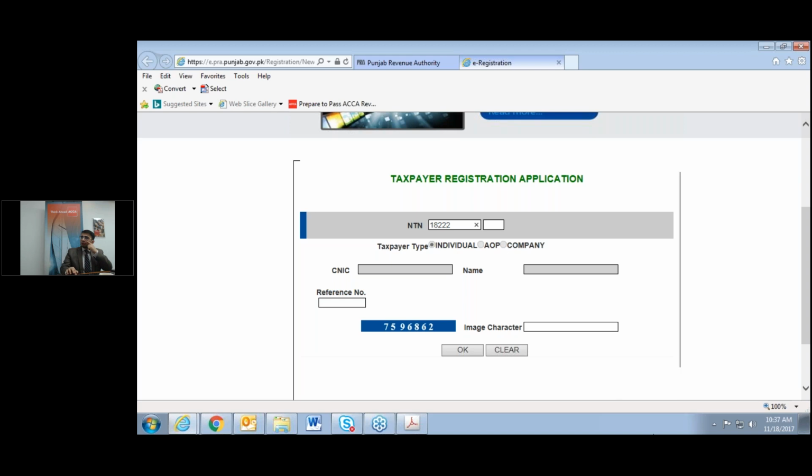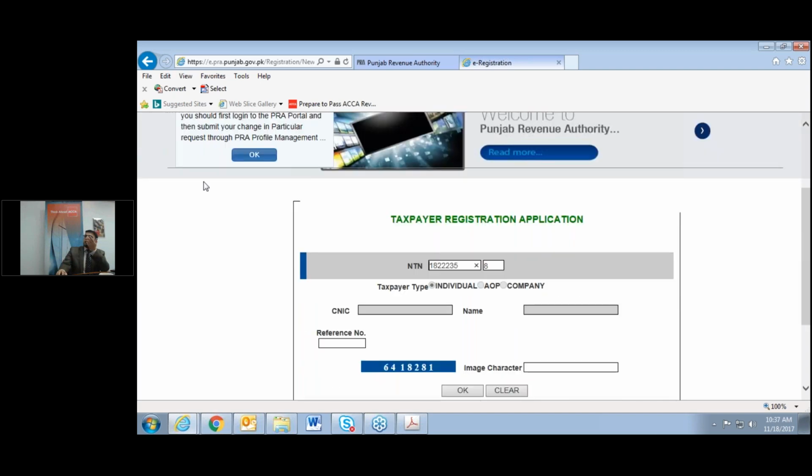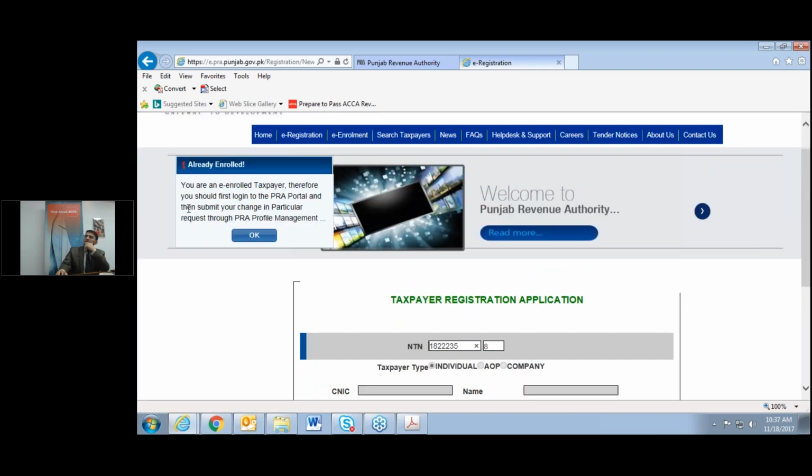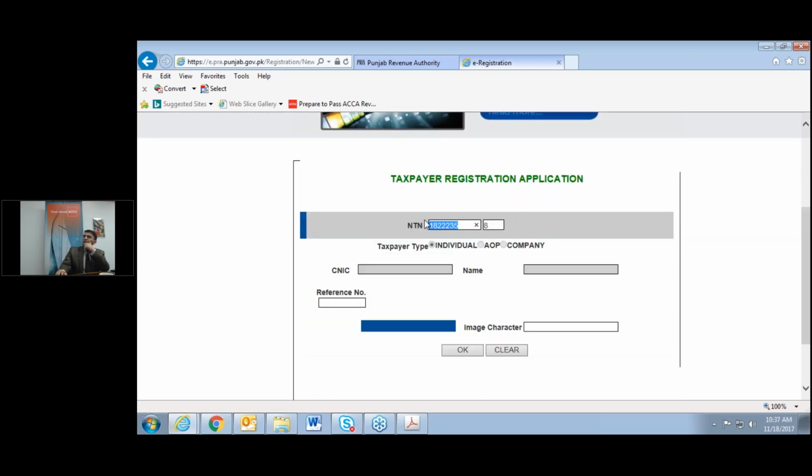Let me show you something. Okay, this is someone who is already registered. So it gives you the message, you are already an enrolled taxpayer, therefore you should go and log in onto the portal. But if you have someone who is not registered with PRA, well, just a quick idea. Does anyone want to get registered with PRA right now? We can do that for you for free right now.